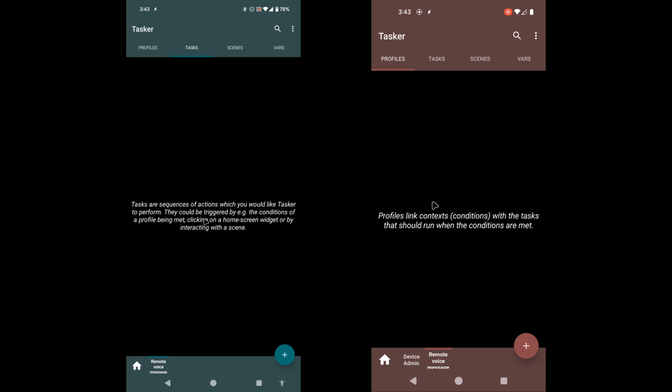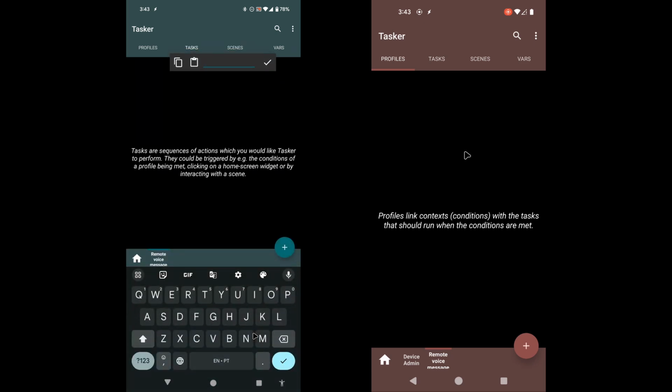Today I wanted to show you how to record a sound file or a sound voice message on this device and then play back on this device. So let's start by creating a task called record voice message.